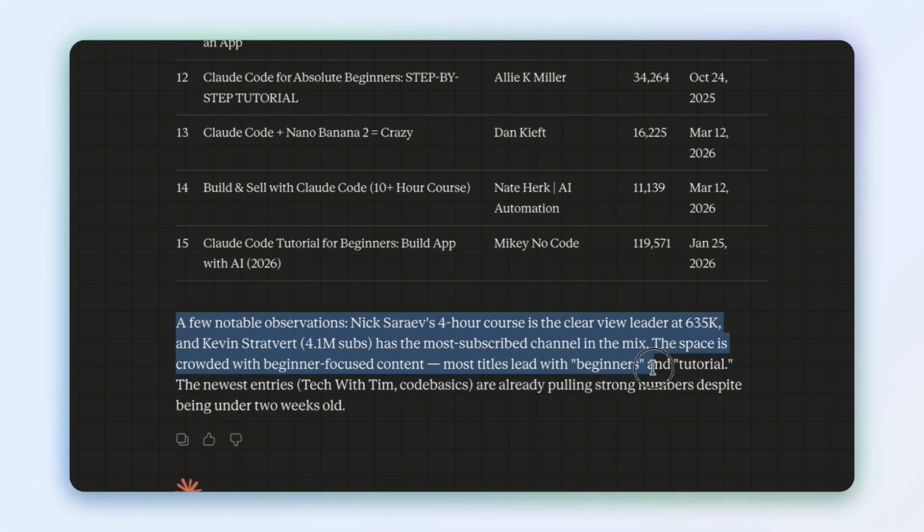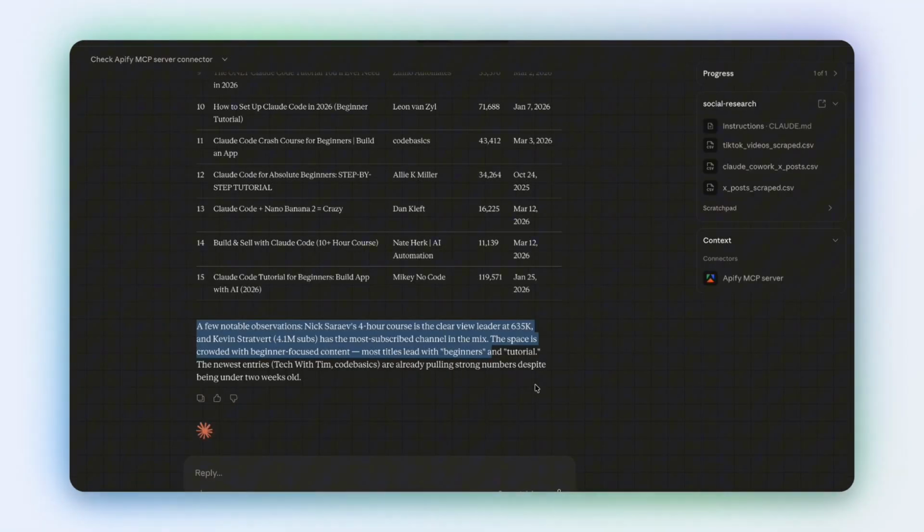Most titles lead with beginners and tutorial, and the newest entries are already pulling strong numbers despite being under 2 weeks old. So this way, you're not just monitoring a channel, you're actually pulling structured data from an entire keyword search results. And you can see the top performing videos across every channel at once, sorted by views. That's SEO research and competitor analysis in the same query.